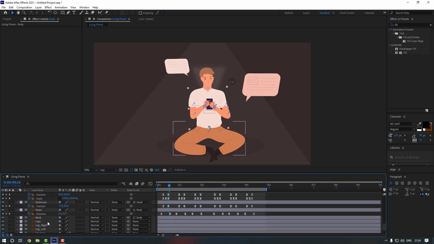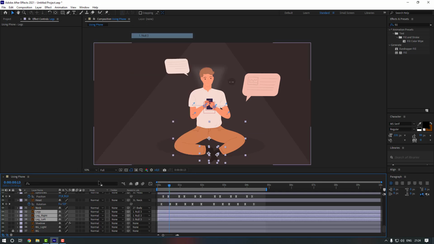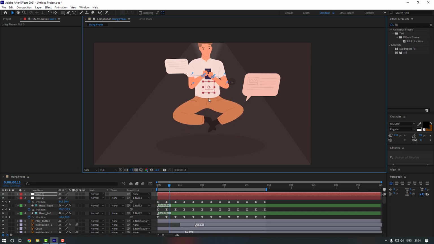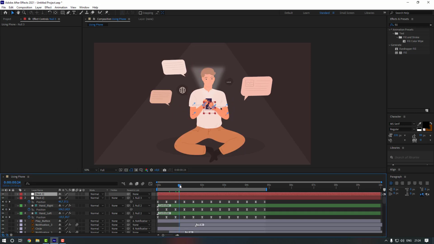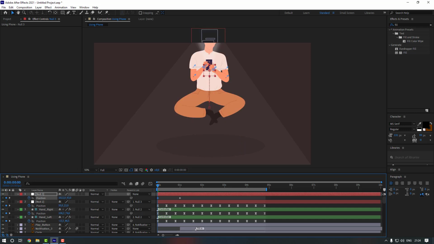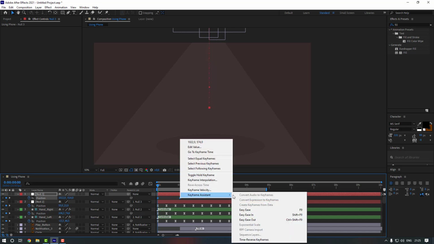Let's see which layers are left. Select the legs and these ones, and link them to null 3. Now let's see how it works. Nice. Let's go to here and press P and make a position keyframe for null object 3, and go to here and move it up. Select keyframes, make them easy ease.